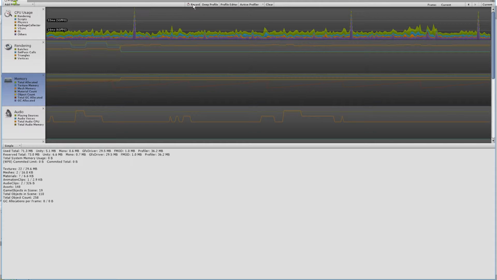Alright, so let's take a look again at it and analyze this data. Alright, so what we noticed is that we have total allocated is up here. So you notice that as I sweep across here, it says we have total allocated is only 71 meg. So I'm only using 71 meg of RAM, but that's because I have very little assets on screen.